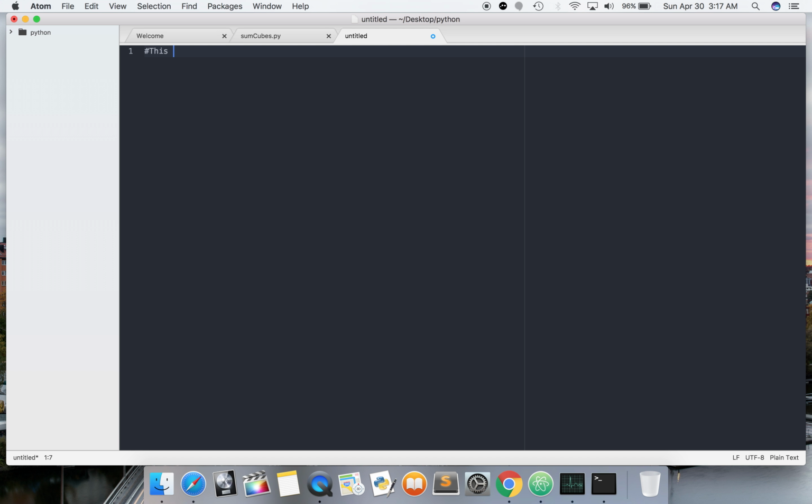Let's write that. This program will sum a series of numbers entered by the user. The program should first prompt the user for how many numbers are to be summed. Let's write that. The program prompts the user for how many numbers are to be summed.